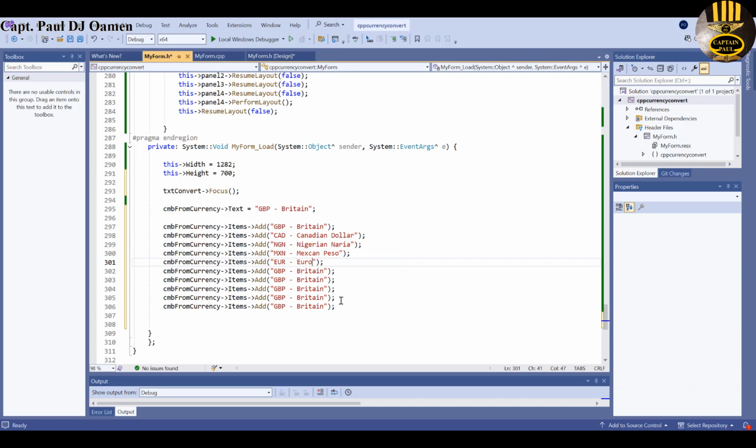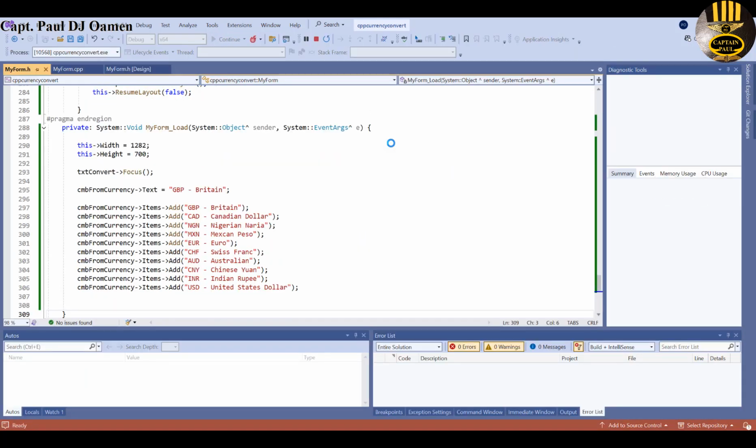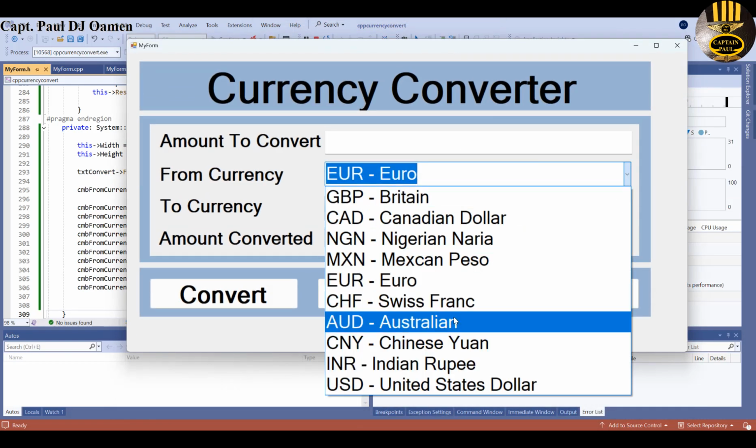Okay, so need 5 more. I'm just gonna speed that up. Okay guys, that is it. So if I run it now, this is what you guys will see. And drop this down, we can then select whatever country we want.